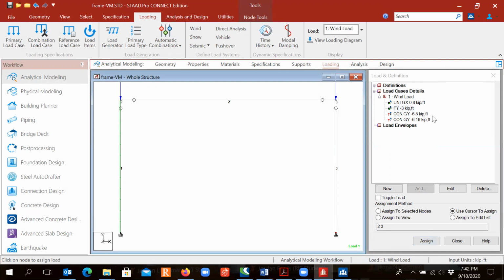Then escape. After that, highlight this concentrated load, 6 kips, and 8 feet from member start. Use cursor to assign to member 2. Then escape. Last, we highlight this concentrated load in the GY direction, 16 feet from the member start, and magnitude is -6. So use cursor to assign to member 2, and escape.